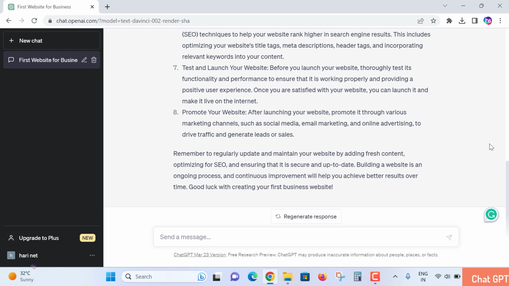Promote your website after launching it. Promote it through various marketing channels such as social media, email marketing campaigns and online advertisement to drive traffic to your website, generate leads or sales. Remember that it takes some time, and always try to add and share fresh content and the latest updates with users, which will help you develop your business and share your services with many people.